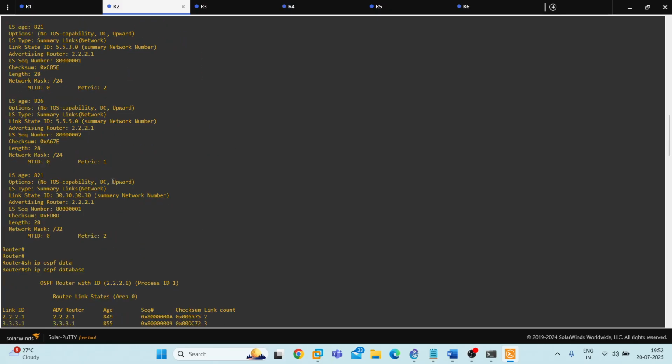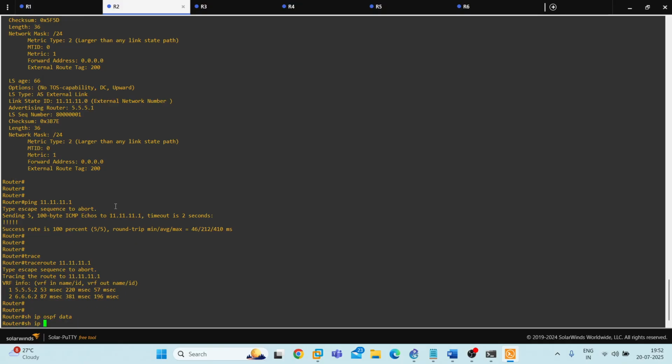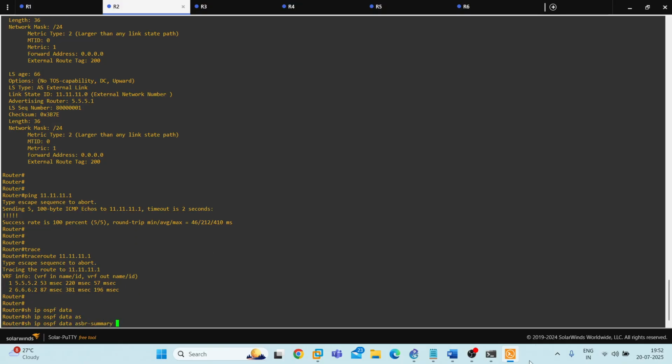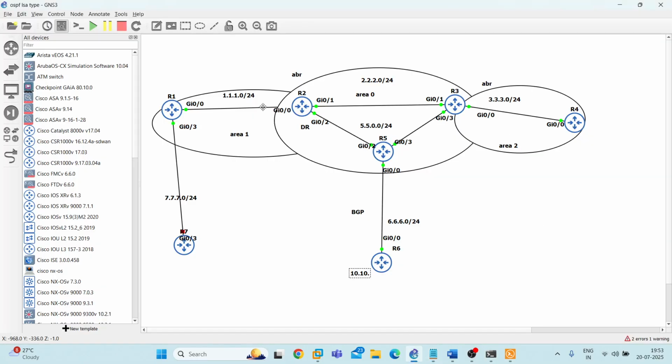Show ip ospf database asbr-summary. ASBR summary is the command to check. It is a type 4 LSA. It is generated by R2 and R3.